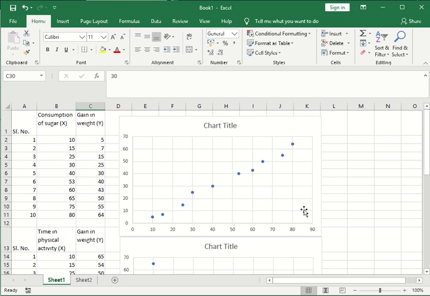Now I will explain what the correlation coefficient is, and how you can relate the correlation coefficient to this scatter plot. Some bivariate data is given, consumption of sugar and gain in weight. Two different variables are given, and we denote the first variable x, consumption of sugar, on the x-axis, and the second variable y on the y-axis, and we plot these in this two-dimensional plane.